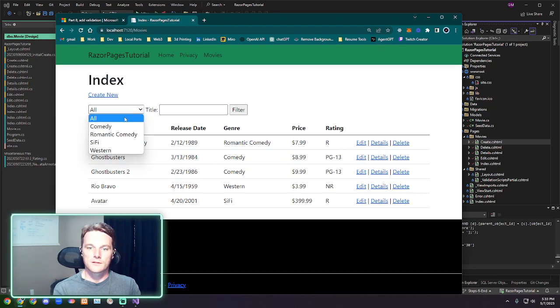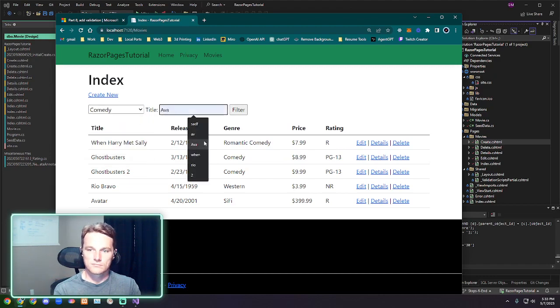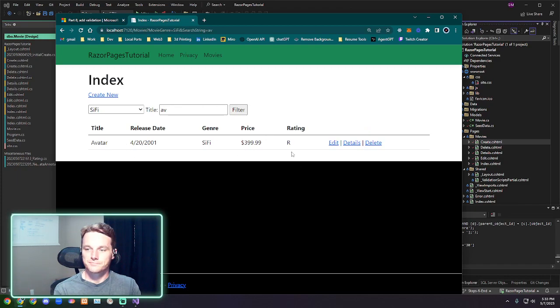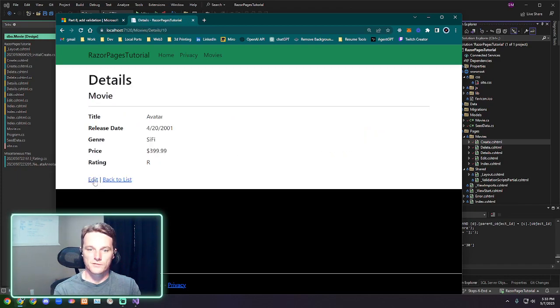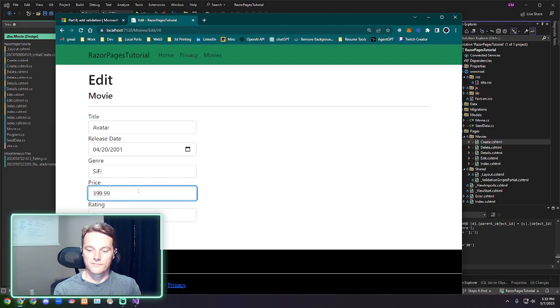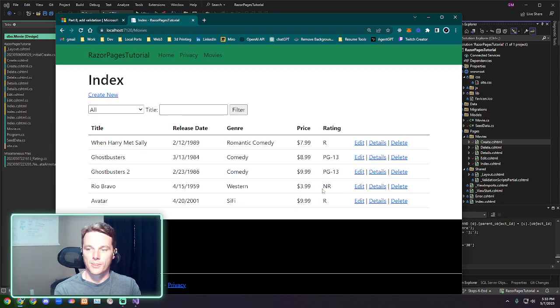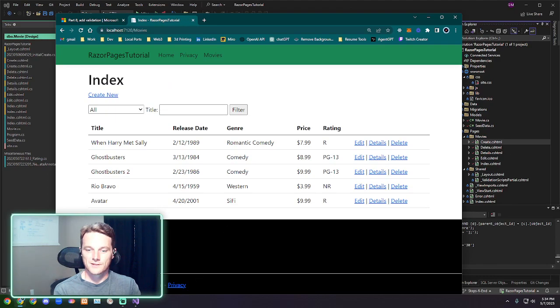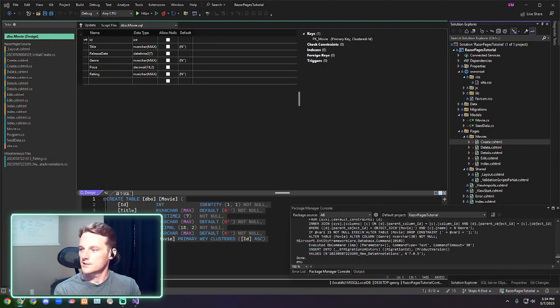So what we've got here, we've got a working filter. Oh yeah, because there's no comedy Alice, but with working CRUD functions. But it looks a little, I don't know, generic. So let's style it up a little bit here.